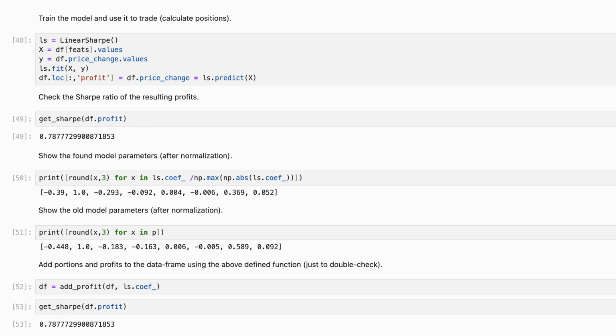In cell 49 we calculate the Sharpe ratio for our analytical solution. It turns out to be about 0.79, which is slightly better than the result we obtained from numerical optimization. This highlights 2 important points. The analytical solution is much faster, since it avoids the iterative search process. And most importantly, it always gives the exact optimal result.